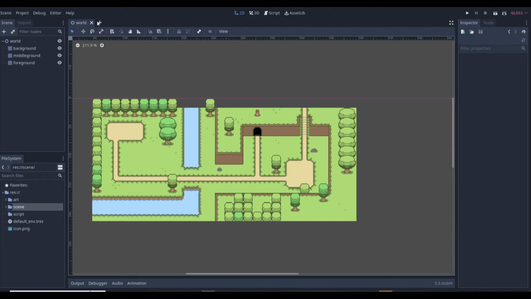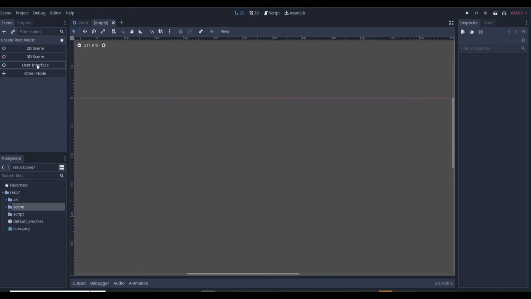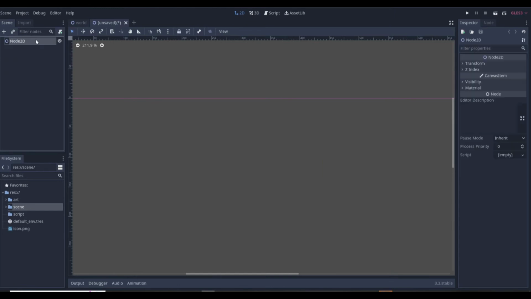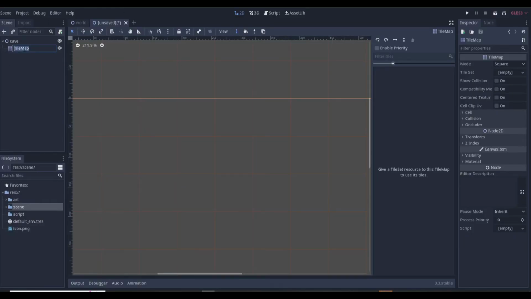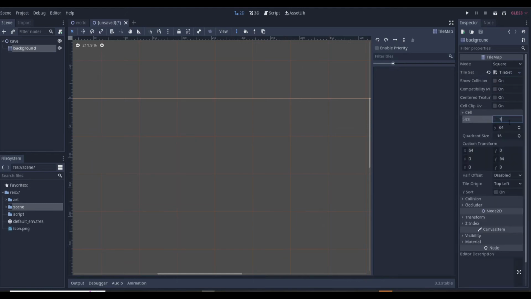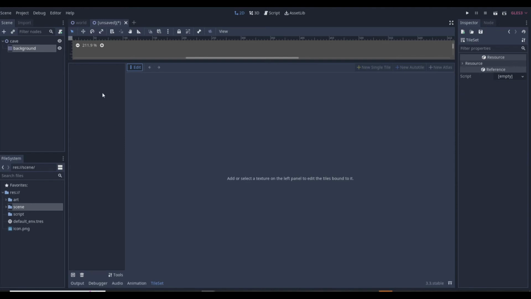And then to create a new scene, we want to go up here and click this little plus button. We want to click a 2D scene, and then we can call this the cave scene. And we need a tile map, and we'll name this whatever we want to call it. We'll just say background. And new tile set. The cells are 16 by 16 because we're going to be using the same stuff. So yeah, 16 by 16. And then the new tile set. We can drag in the art.